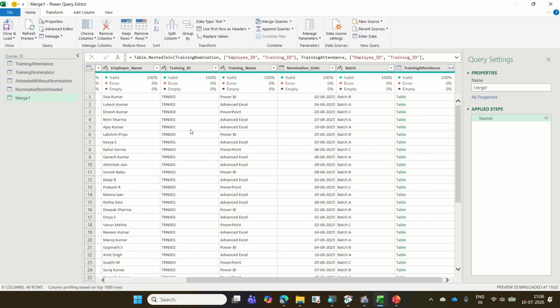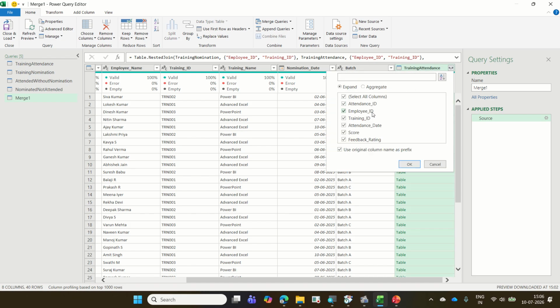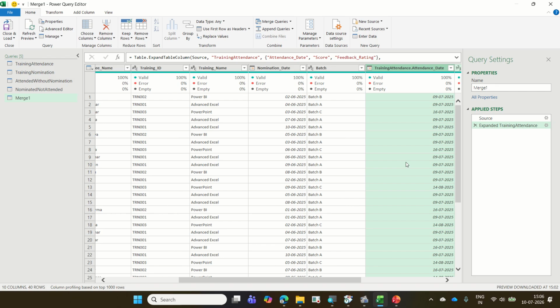If I want to see the details when they have attended, you can expand this table. Expand it. What is the attendance date? What is the score? What is the feedback? Attendance date when they have attended the session. What is the score they have got? What is the feedback rating they have given? So if you want these columns, you can get them here. Yes.